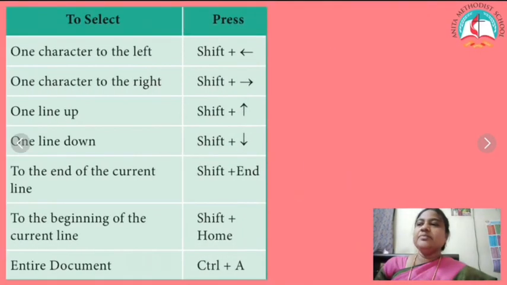This tabular column shows how to select the text using the keyboard shortcut keys. Okay, here shift plus arrow key, that is one character to the left. If you want to select the character to the left side, shift plus left arrow. Shift plus right arrow, one character to the right. We can select one character to the right.